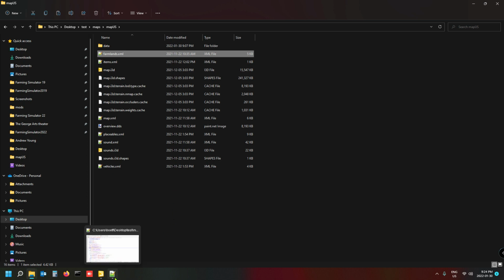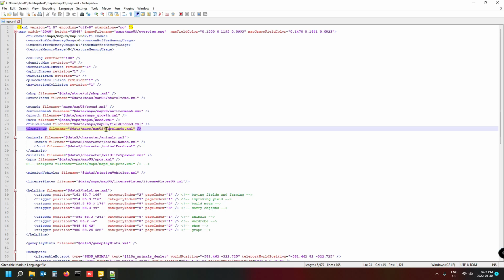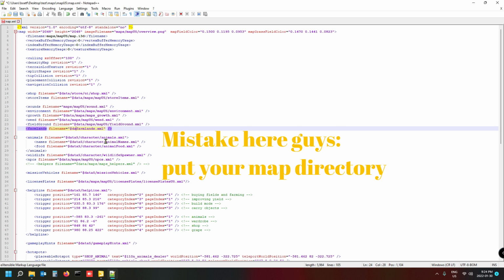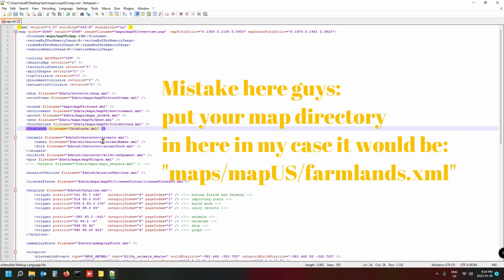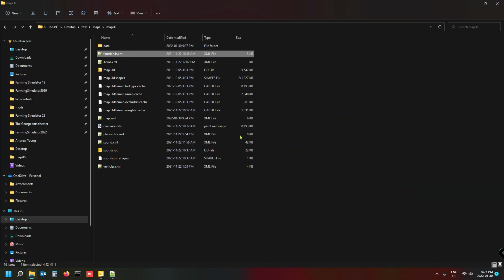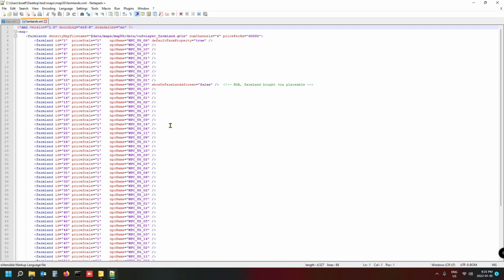Now what you need to do is go back to your farmlands here and just remove everything in front of it. So you take that dollar data, whatever, off like that, like so, and all should be well with your soul. There you go. All right, so now the map XML is going to see that the farmlands XML is right here in the directory. We'll save it, and we'll go out of the XML. Just open this one. Okay, so test maps, farmlands, and here's all your farmland IDs.